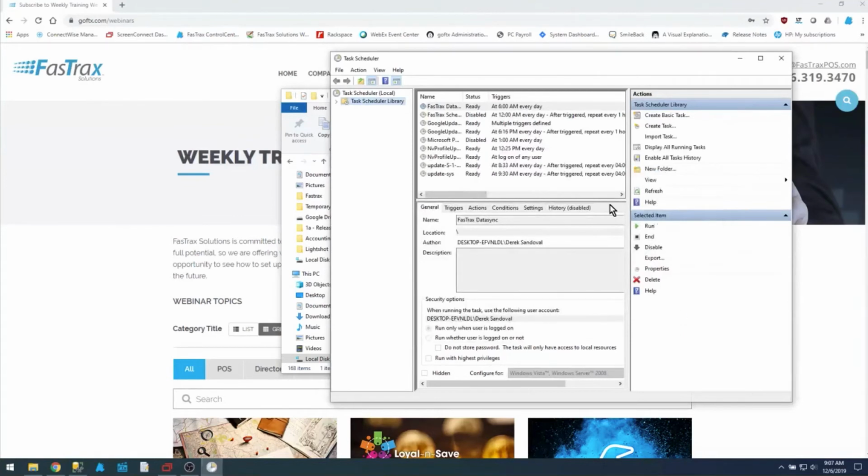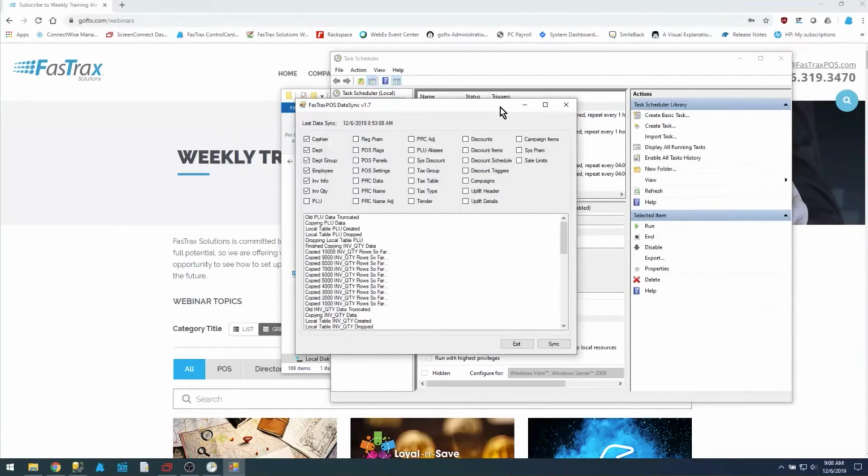Now, I'm going to go ahead and start this task. What it would do is it would by default run every day at 6 a.m. I'm just going to go ahead and force that to run, and we'll see a little program that starts up. In the background, we see that it's automatically opened, it's doing its thing, and then it's going to close.